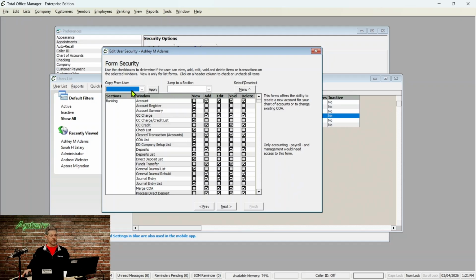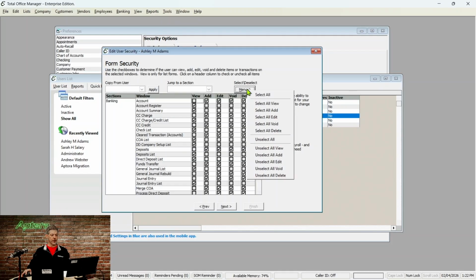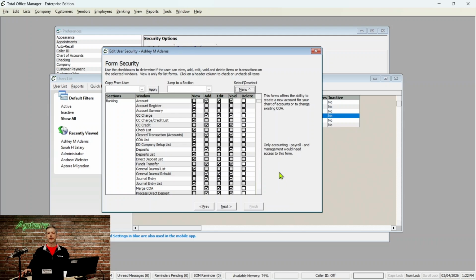Now, if you're the boss and you want to be able to do everything, then you can just click menu, select all, and then you have everything. You could also have the number 2 person in your company do a select all and then unselect delete. So nobody should be able to delete. I don't even want me to delete. I should log in and do my deleting when I need to, but I shouldn't just be able to delete. Most everybody shouldn't need permission to delete anything in the software.